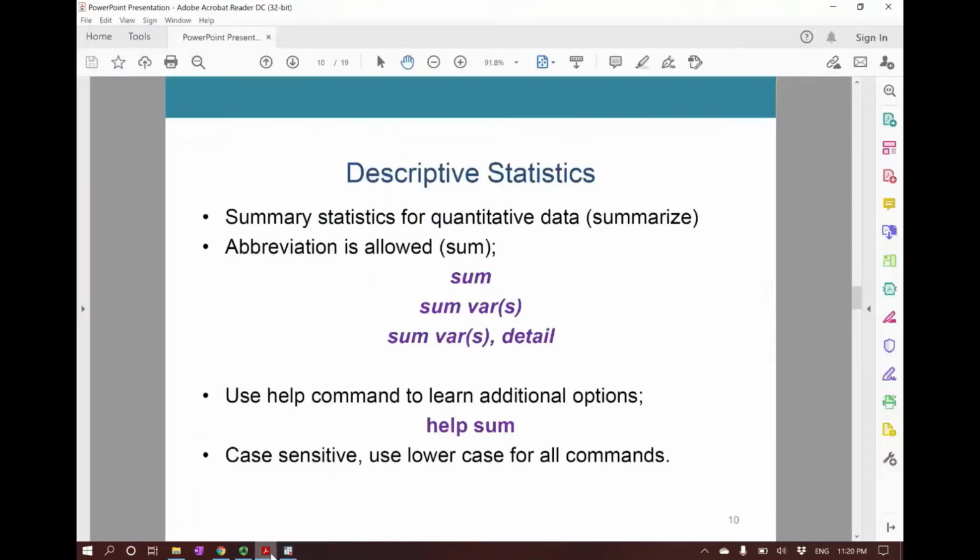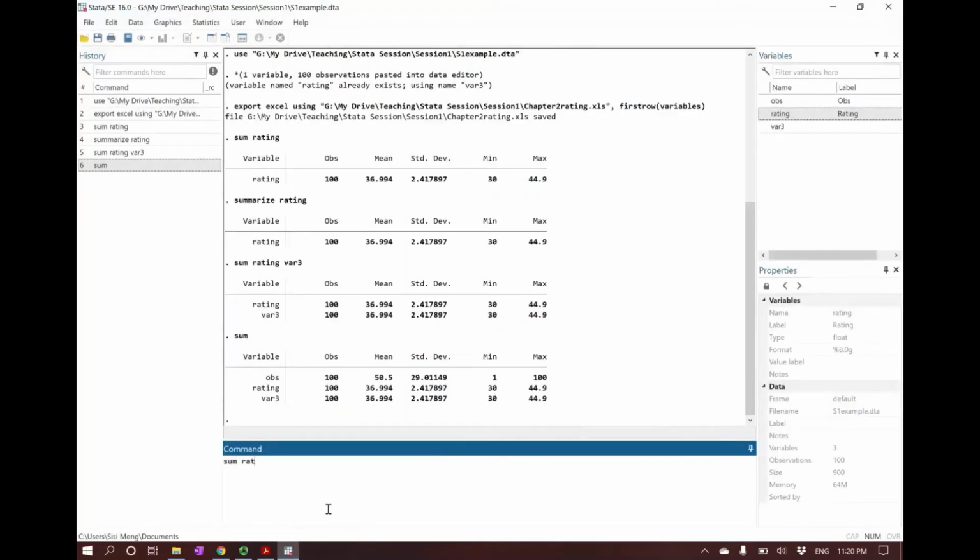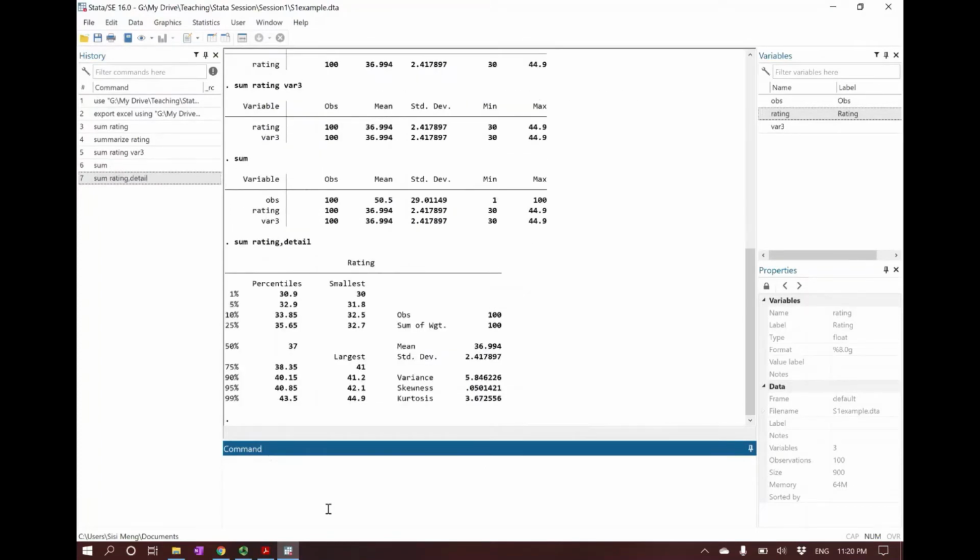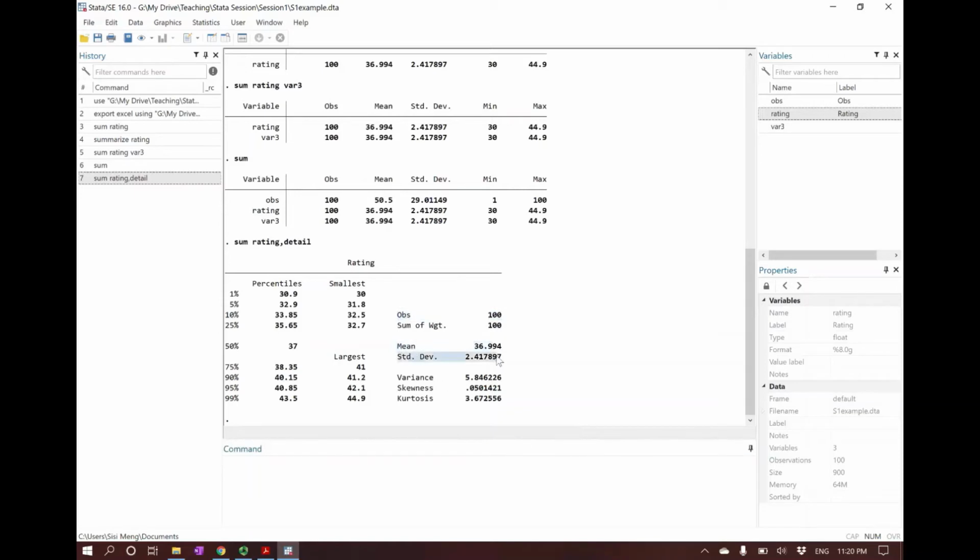Alternatively, you have some options here. You can ask Stata to provide more detailed summary statistics, and the command is to have comma detail. Okay, so sum rating comma detail, and if you click enter, it will give you more detailed descriptive statistics. You still have the observations, the mean, the standard deviation.